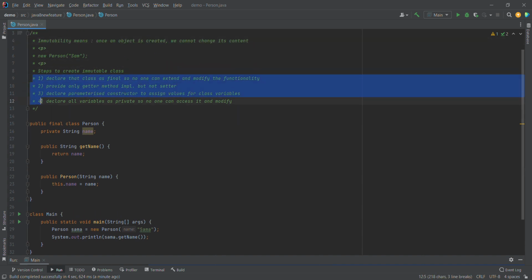First, declare that class as final, provide the getter method only, then provide the parameterized constructor, and provide all the variables as private.